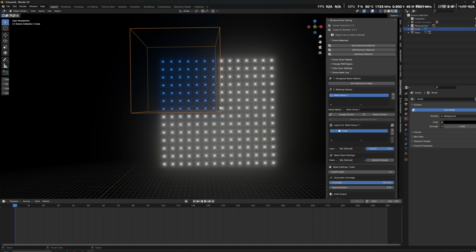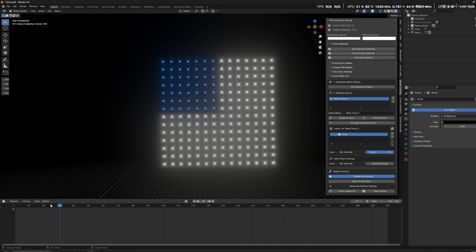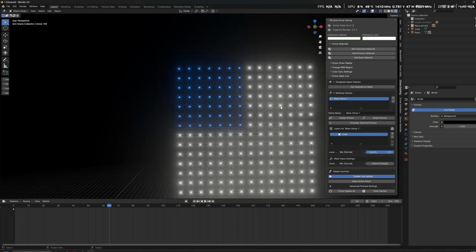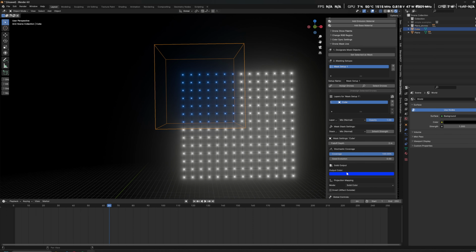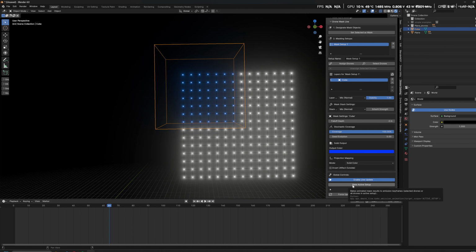Because currently you can see I'm moving this mask around, let's say we'll go to frame 60, I'm moving this mask, but here we only see material preview, the white keyframe that is just a default keyframe you get when you spawn drones. To get these keyframes on your drones, you need to go down below here and bake active setup. This will bring up the bake emissions animation panel, which just prompts you from what frame to what frame you want to bake your setup. We will not yet bake it.